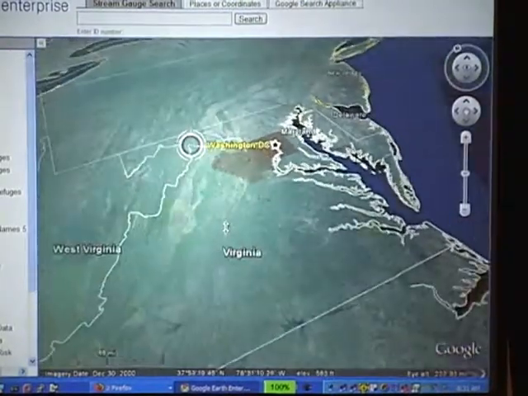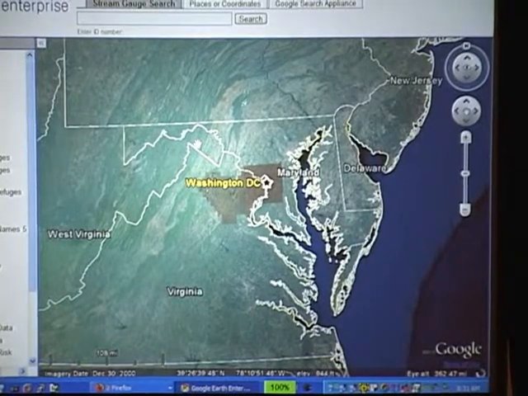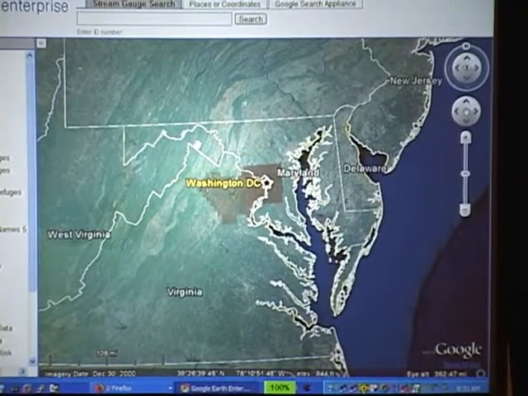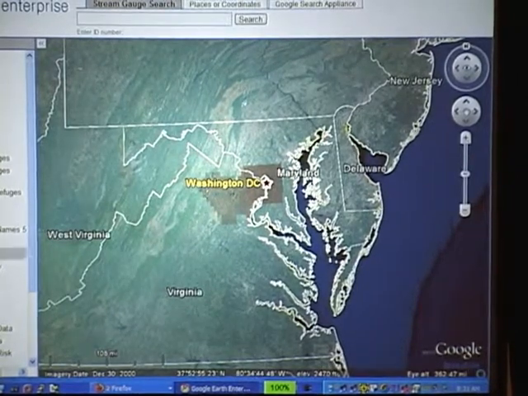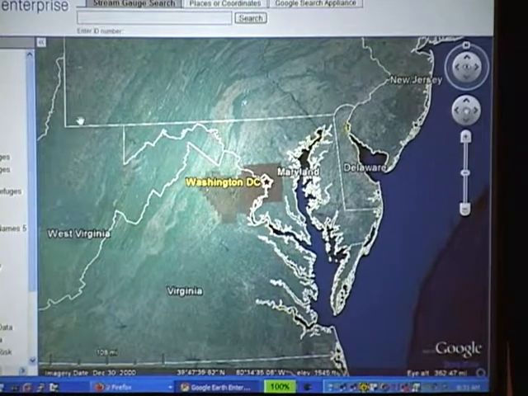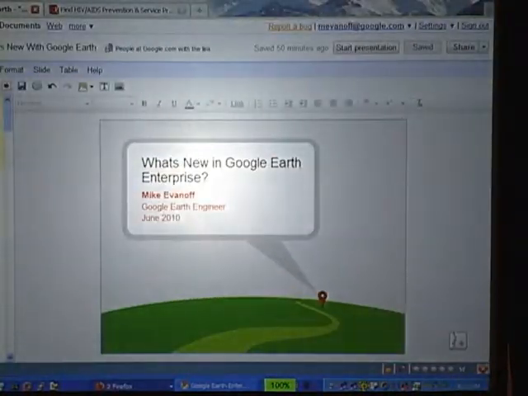You can also have the plugin. So we have a Google Earth plugin, which is 3D running in a web browser. So if you want 3D in your web page, you can do that. And the final way to connect is with the Google Earth client, which most people are familiar with, but you probably haven't seen the enterprise client.